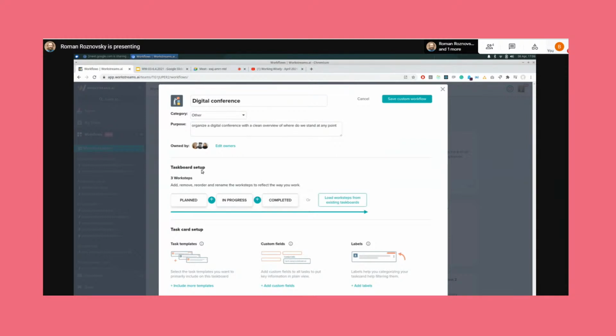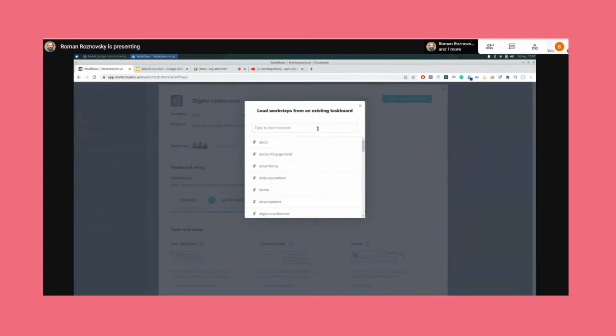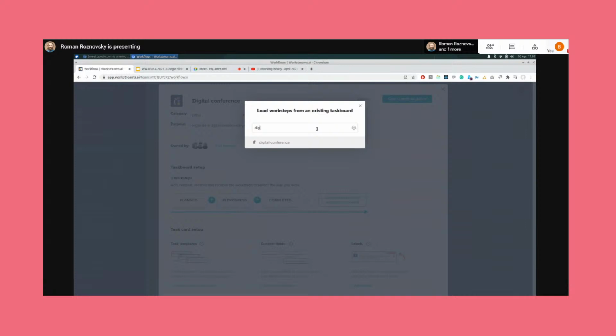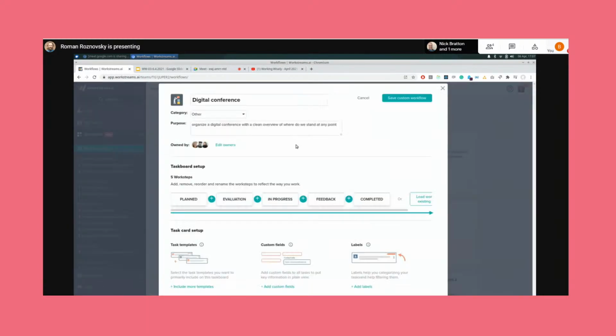Now, taskboard setup. This is the first section of a workflow which defines how we work on a given taskboard. You know it from the classical taskboard. It's called taskboard columns or work steps. We allow you to either start from scratch or you can load from an existing taskboard. We happen to have a channel called Digital Conference, which we used in some demo earlier today, and I will just reuse that and show you how you can convert this taskboard into a workflow.